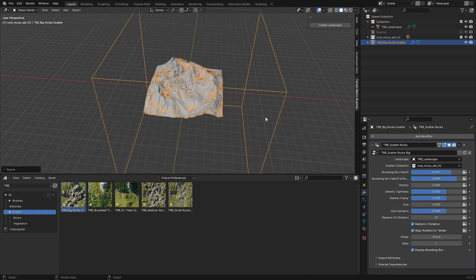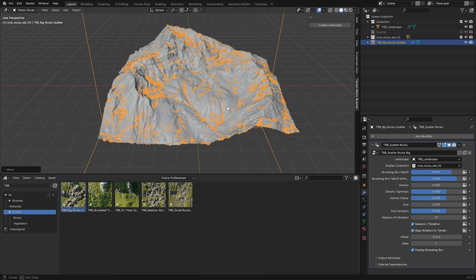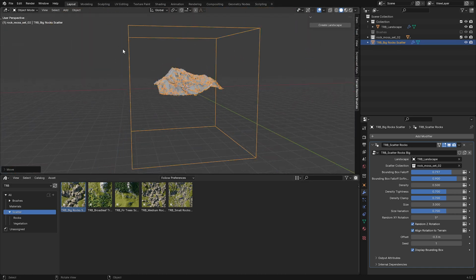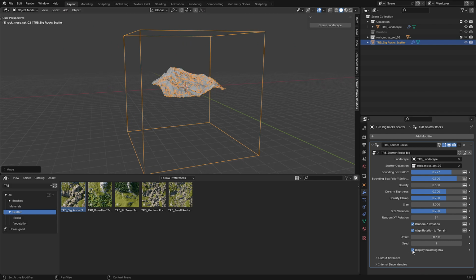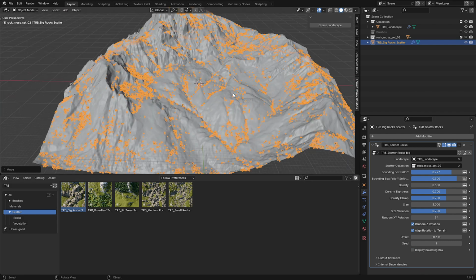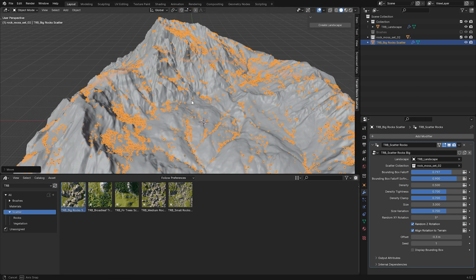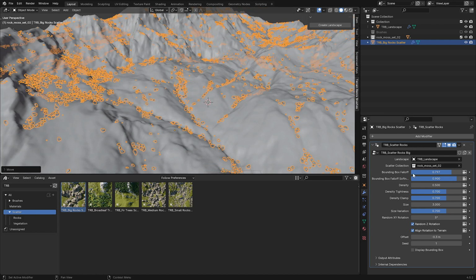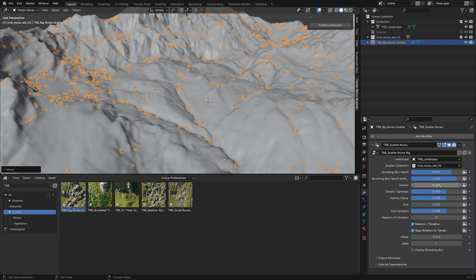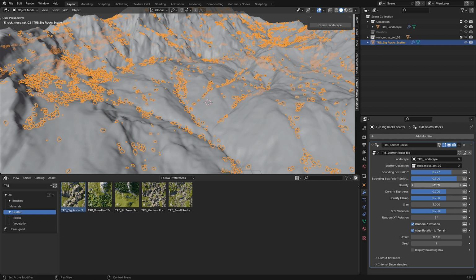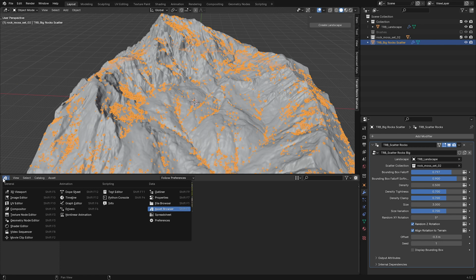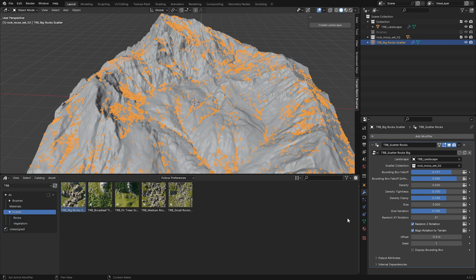But right now, I want to scatter on all the terrain, so there is really no need for the falloff. And if I want to hide some of these ugly lines, I can disable display bounding box, and we have just the rocks on the terrain. So we have a few settings here for the density, for the density tightness.